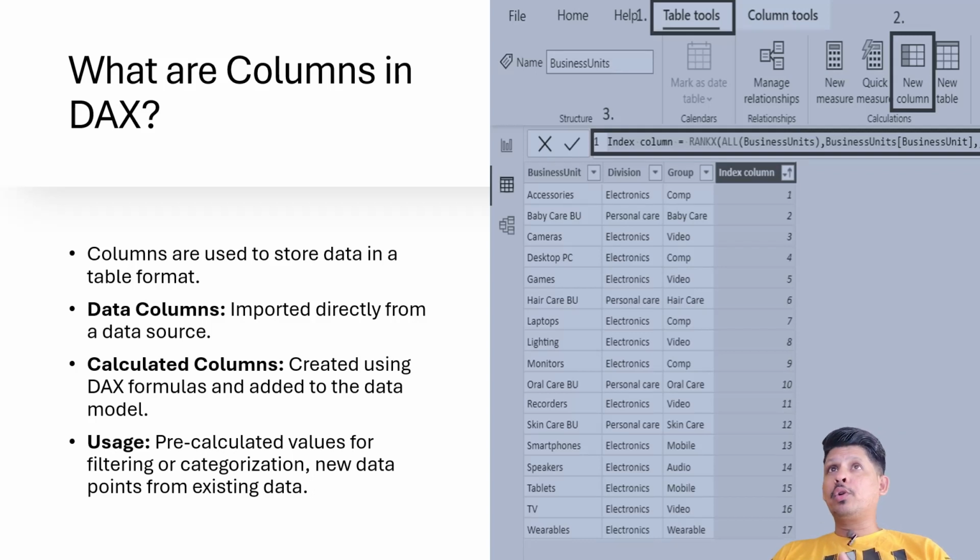Now, when we talk about columns, a column is something we have in tables when we create them. Basically there are two types of columns. One comes from the source, a data source maybe from Excel, from SQL or some other sources. The second is one you create physically in your Power BI with the help of DAX column calculations. There you can create a new column using DAX functions.